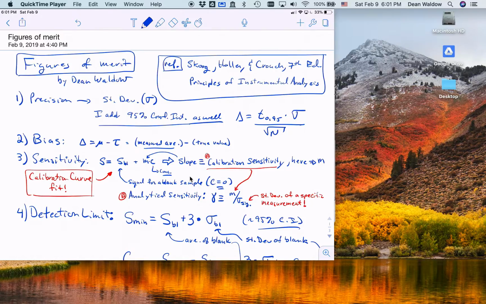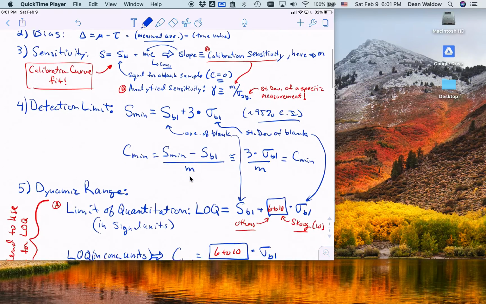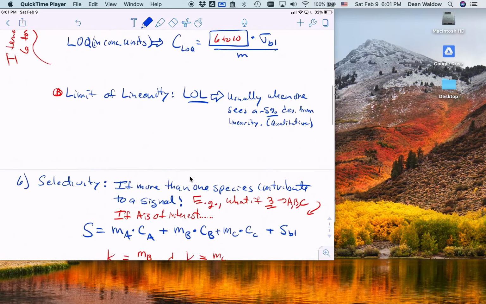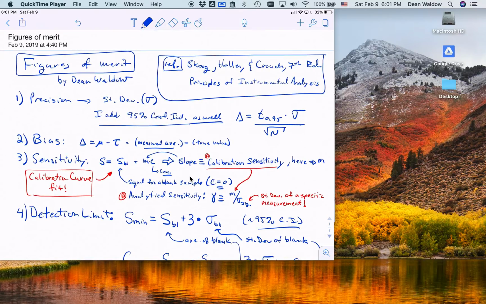This is based on Skoog et al. and often used in instrumental analysis. First, let's just look at the figures of merit that we're going to be talking about. There's precision, bias, sensitivity, detection limit, dynamic range, and last, selectivity. Won't talk much about the last one, but we'll go back to the beginning here.